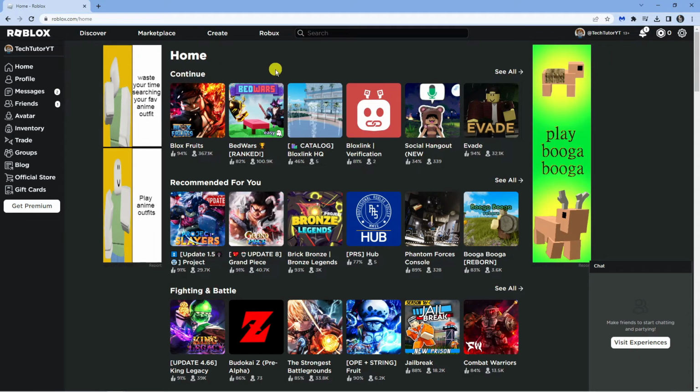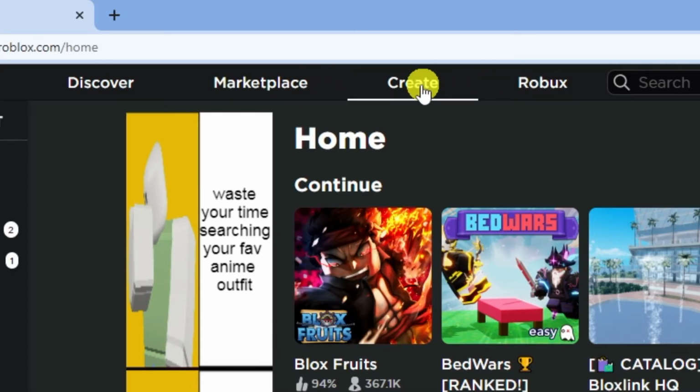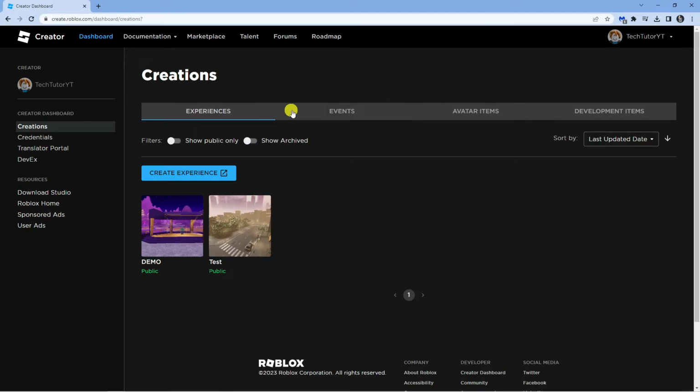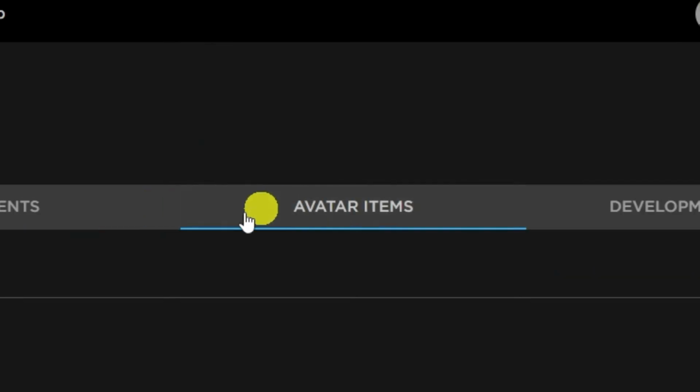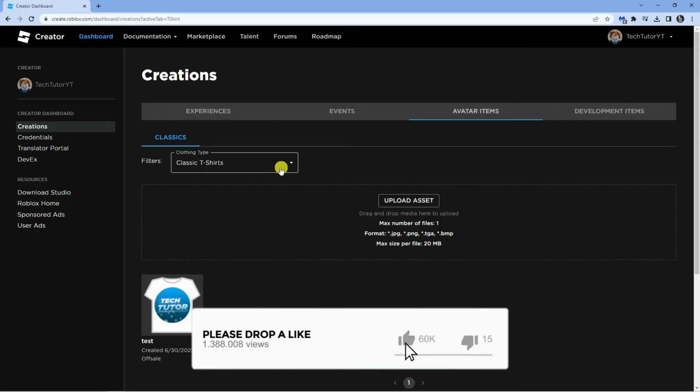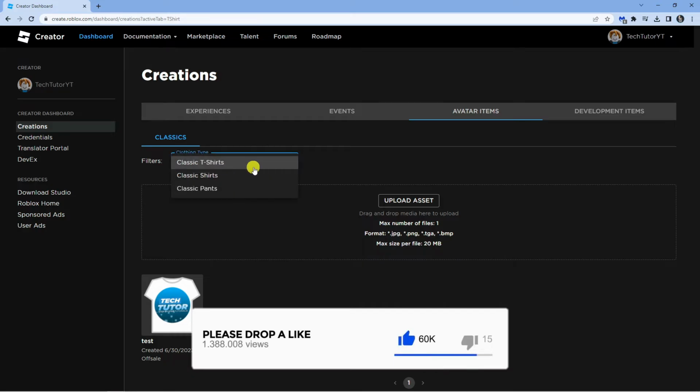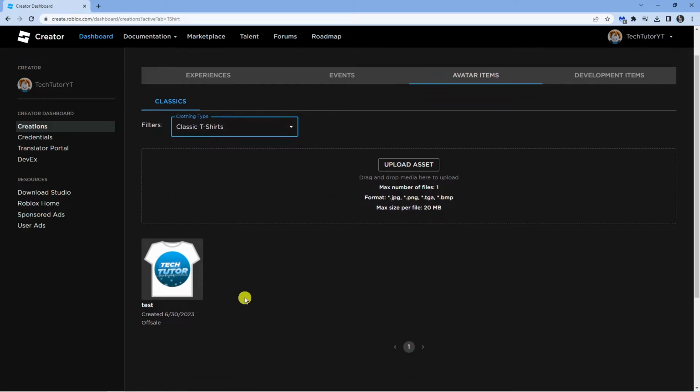Next, what you want to do is come up to these options at the top and you want to click on to create. From here, if you look at this top bar, you've got some options, and what you want to do is click onto the one that says avatar items. And if it's not selected, you can filter by here. So you click onto this and you can click onto classic t-shirts. So you can see I've got one here, a test one that I've created for this tutorial.